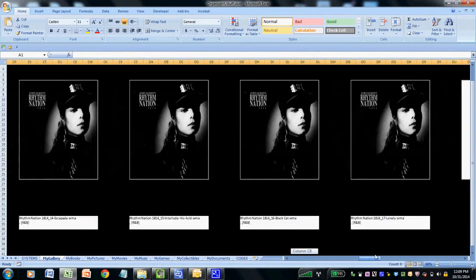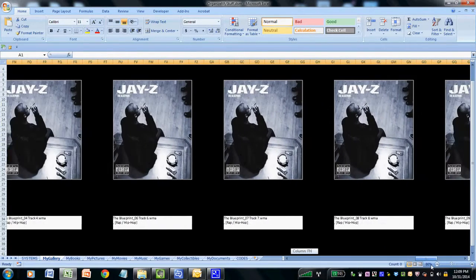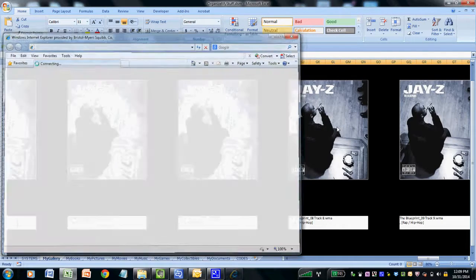So we can see all of our Janet Jackson songs of that particular album, and then we get to our Jay-Z Blueprint album, and we can see all the individual tracks. And if I wanted to play one, I can just simply click on the icon and it will play the file.